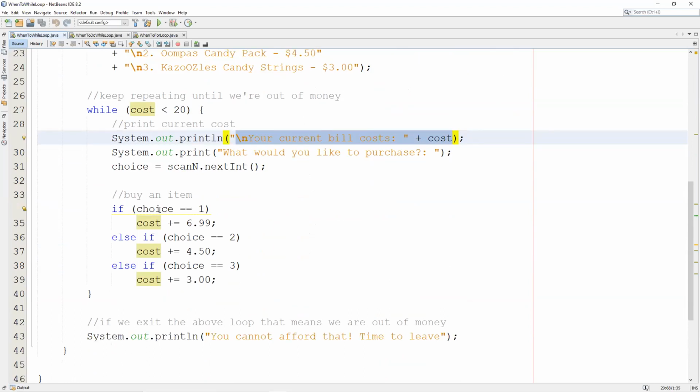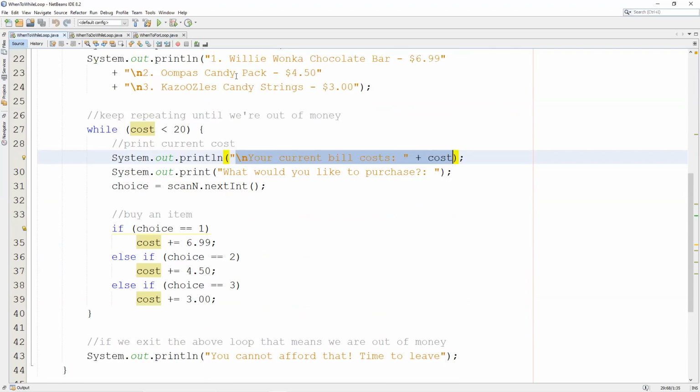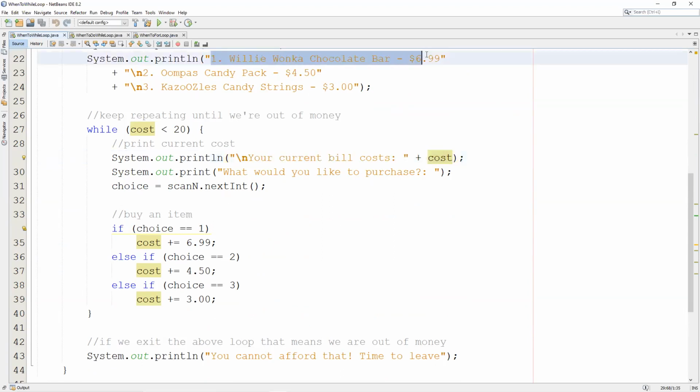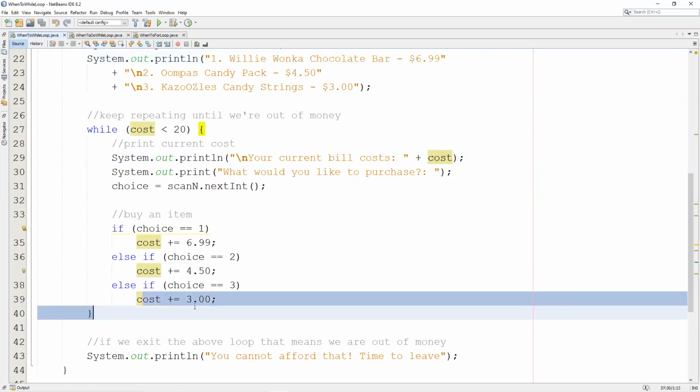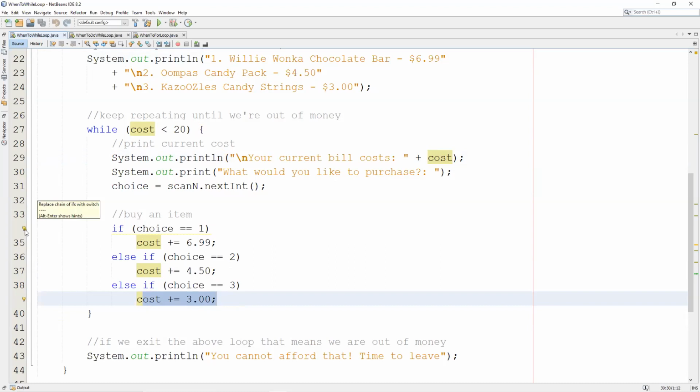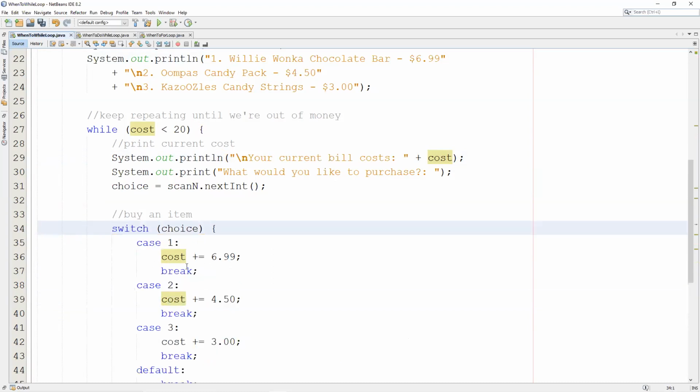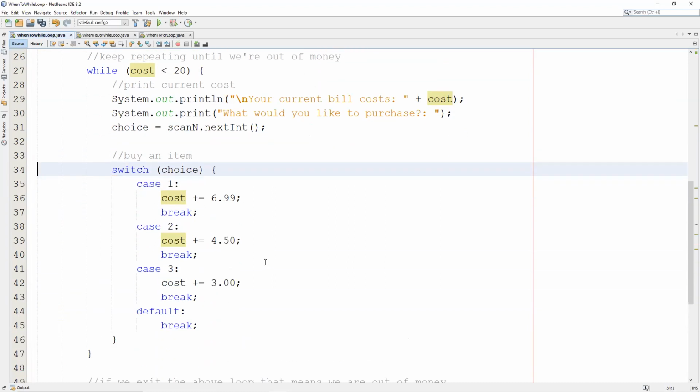All right, now if choice is equal to 1, then I'm going to increase the bill by $6.99, which, as I specified up here, option 1, Willy Wonka chocolate bar, is $6.99. If the choice is number 2, I'm going to increase the bill by $4.50. If the choice is number 3, I'm going to increase it by $3, which you could use an if, else if statement for this, or you could actually create it as a switch, for the exact same thing.